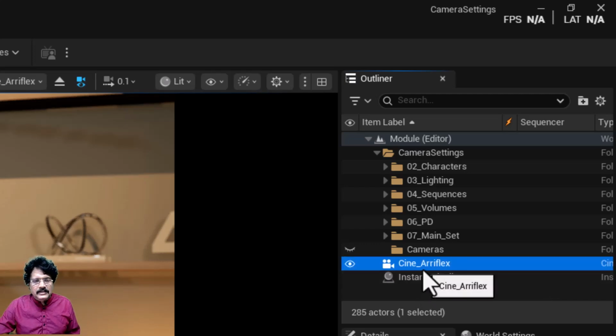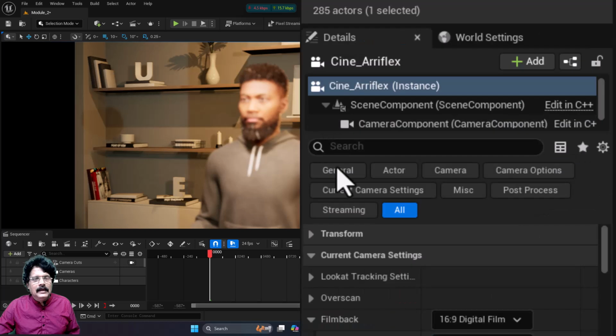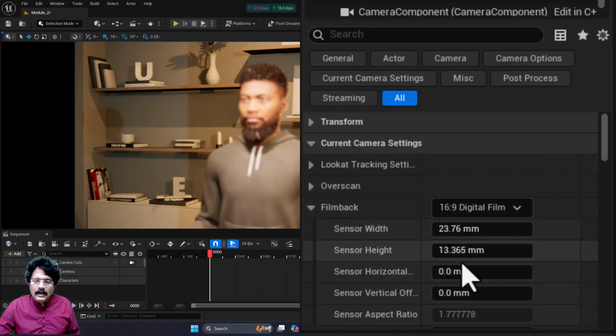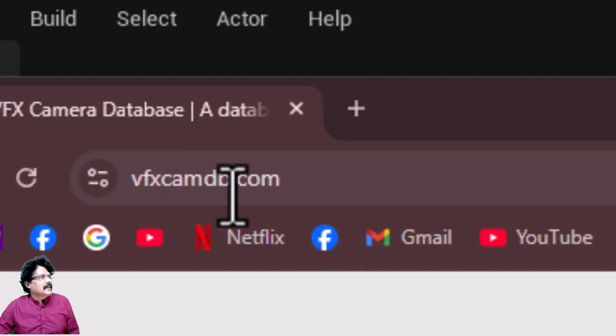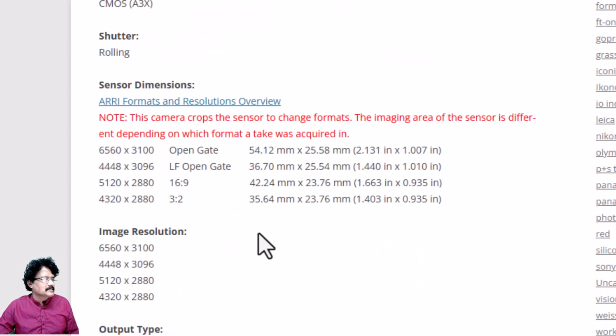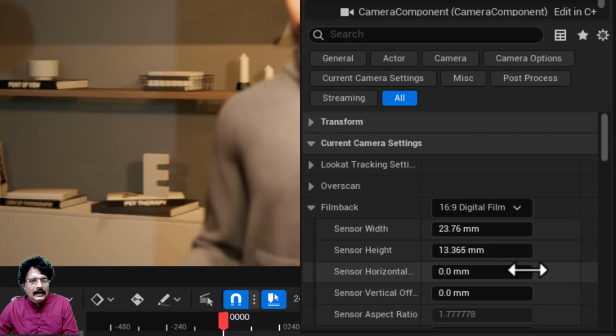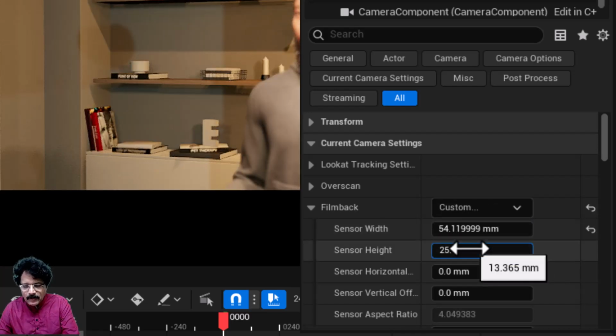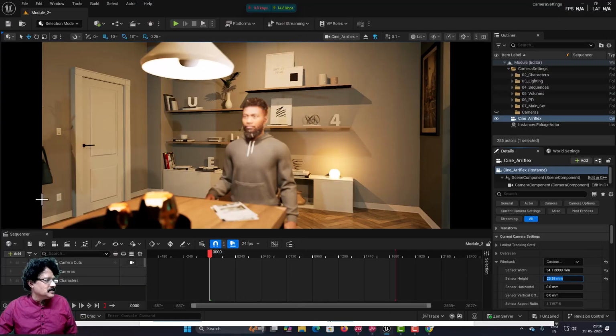If it is an ARRI Flex camera, I have to come into the details here, and in the details I will come to the current camera setting, film back, and I am going to change the width and height. I will open my vfxcamdb.com website, come into ARRI Alexa. This we did in the last class, and I am going to now copy this 54.12 mm and paste it as width, and height will be 25.58 mm. Now the view has increased because my sensor size is very big.